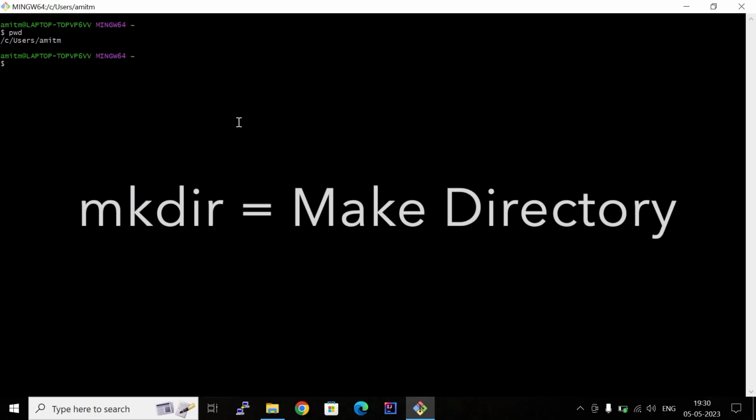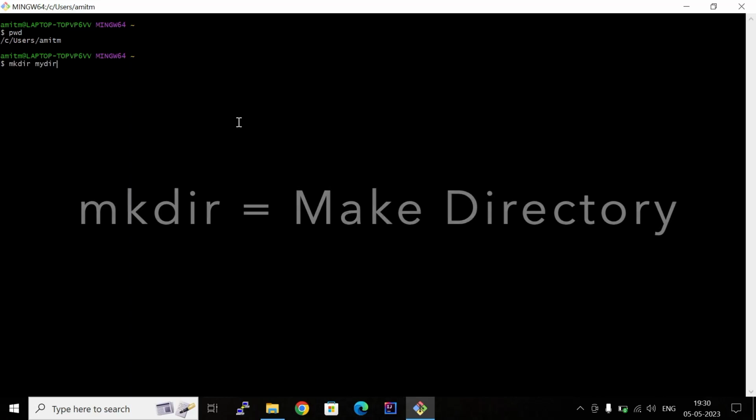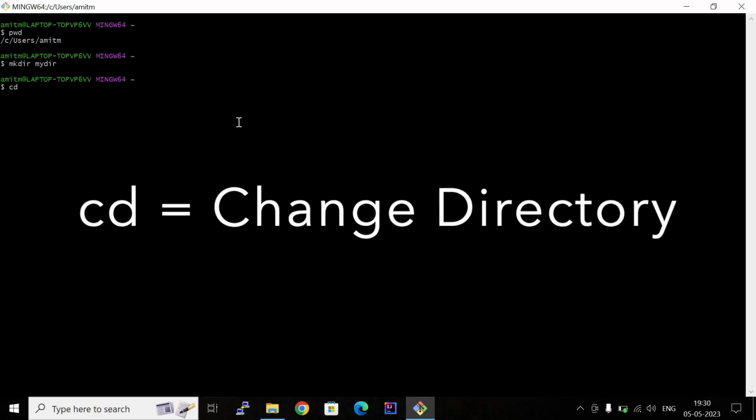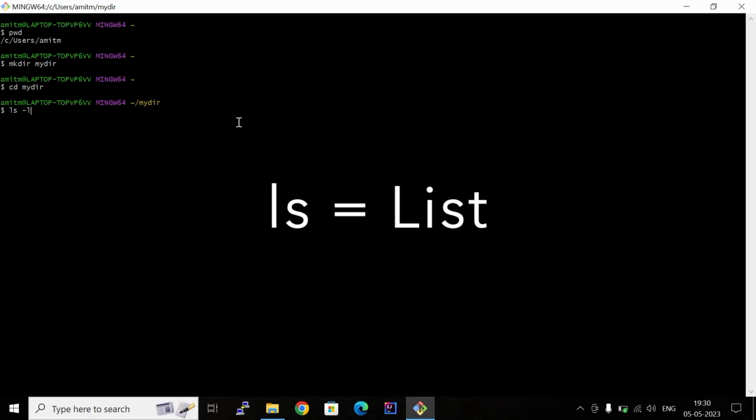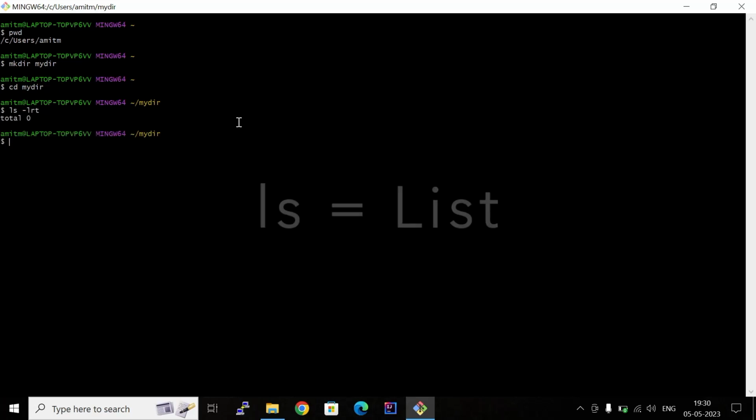We'll create a directory first using this mkdir command, mkdir my directory. To go into that directory, I will use cd command, cd my directory. To see the content of the directory, you can use ls -lrt. At the moment there are no files, so we'll create few using multiple options.